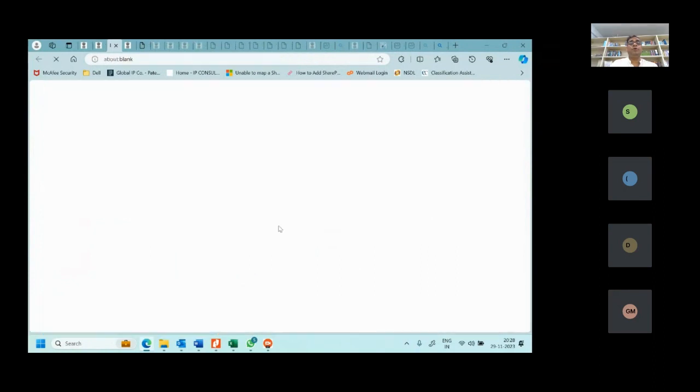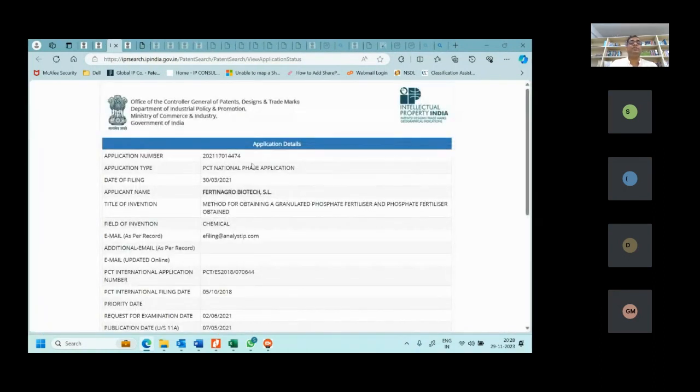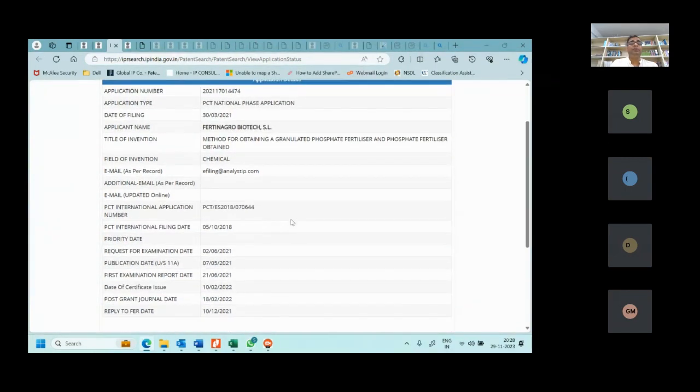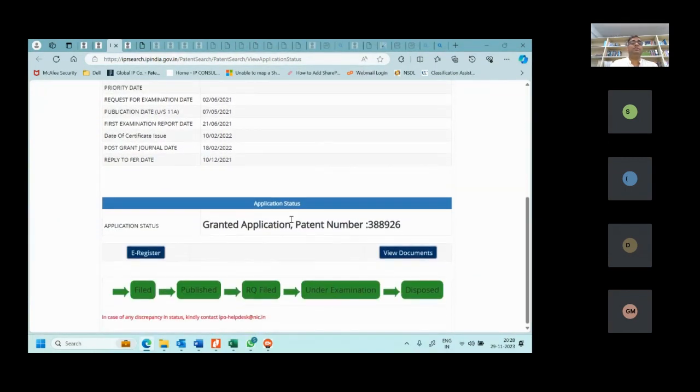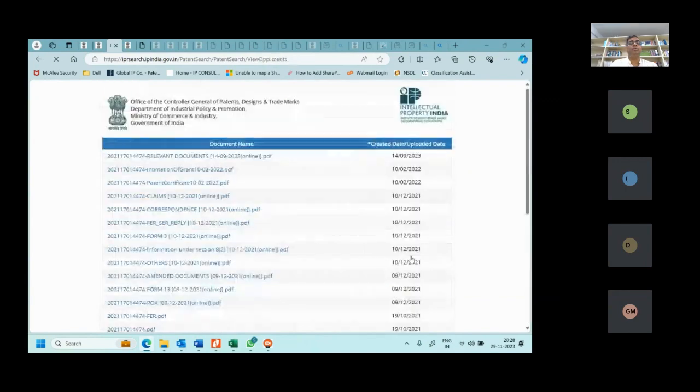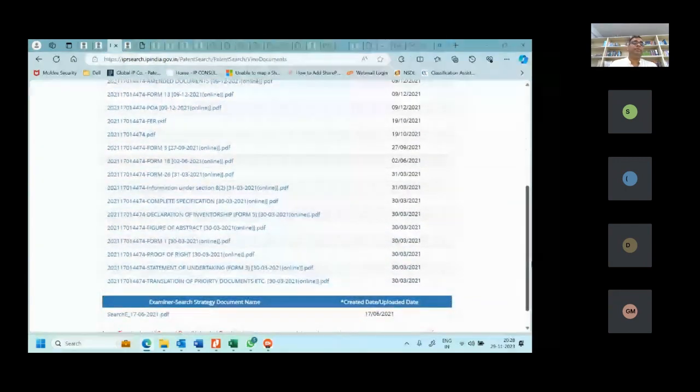Now, if you go to view application status, you can see PCT national phase application. You have correctly guessed. Then it is a granted application. You go to view documents, you can see all the documents here. Whatever was submitted, including the Form 1, proof of right, figure, abstract, declaration of inventorship. If you have any doubt, you want to see the declaration of inventorship, how it has happened, you can always go through this. Okay.